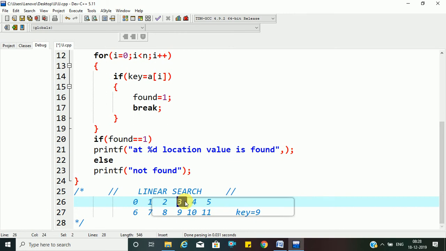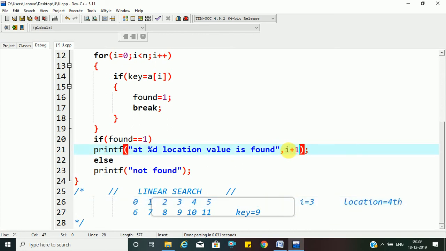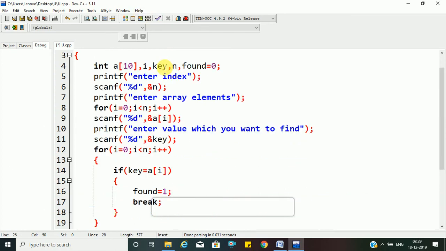My I is 3. So I think you got the logic. At the 4th location I got the element, and at that place my I is 3, and obviously I will write here I plus 1. That means at 4th location I got the value which is given by the user. So at that time my I is 3, so I have written I plus 1, that is 4, at 4th. So let me execute this one. I think it is clear for you.